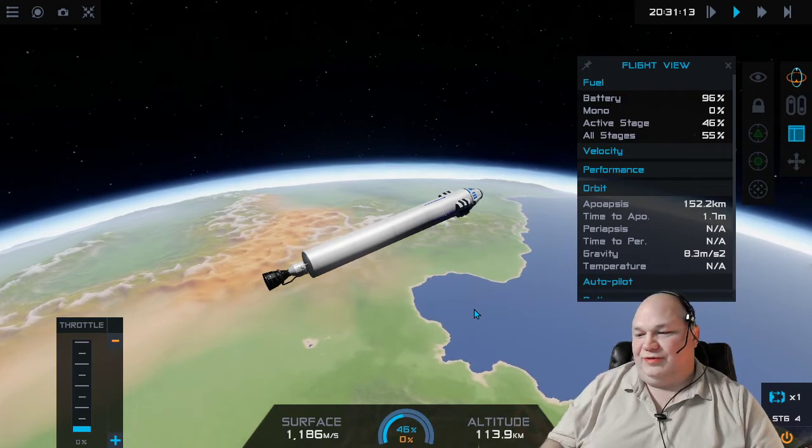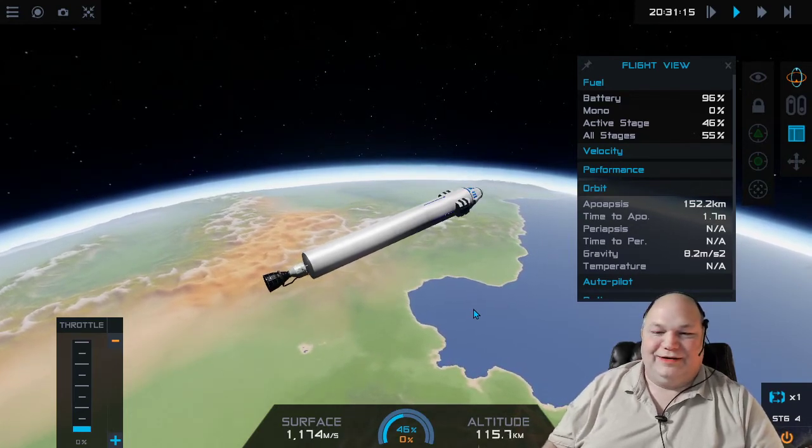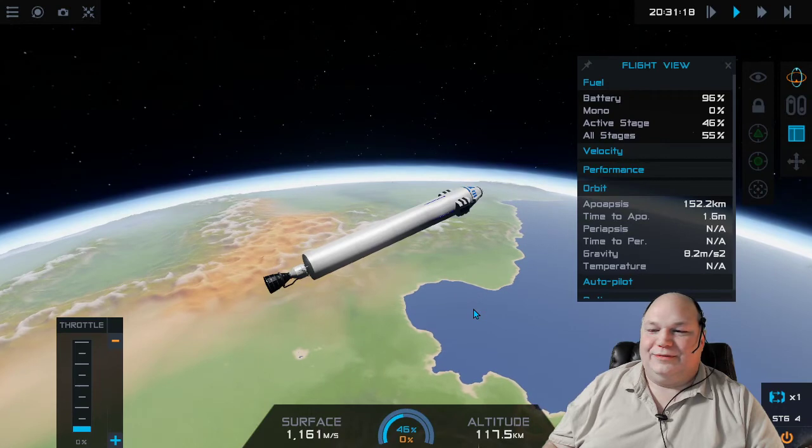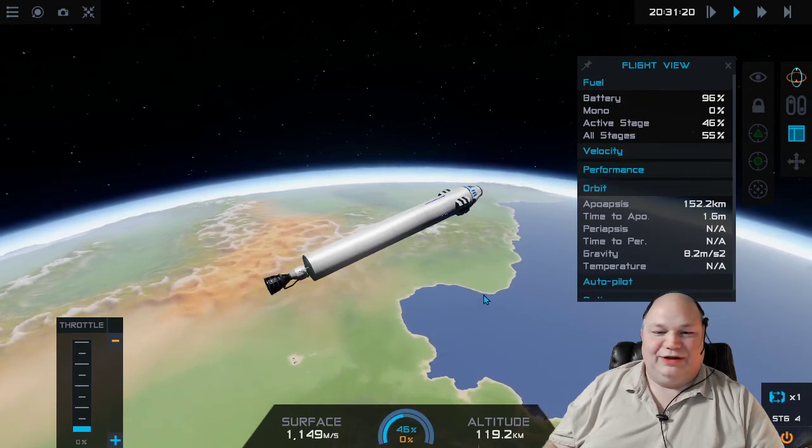So you can also set nav things and all that kind of thing. We'll get to that. For now, we're just going to try and complete getting into orbit.